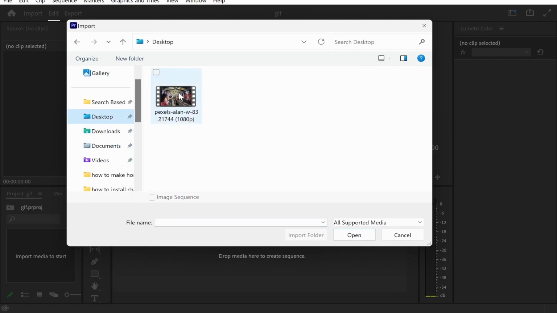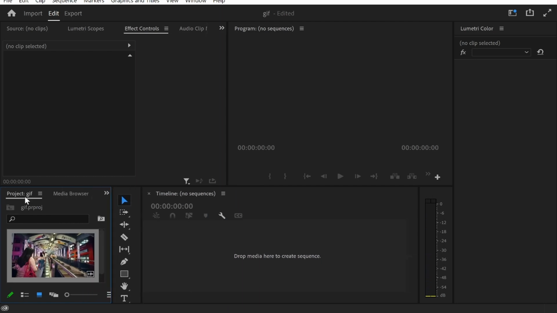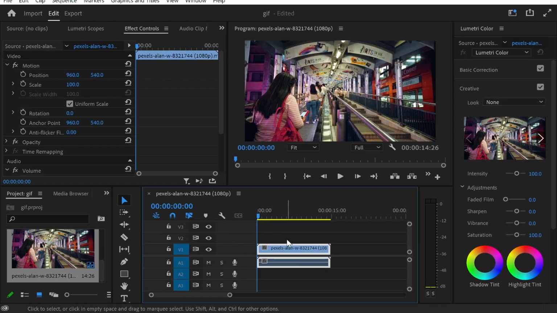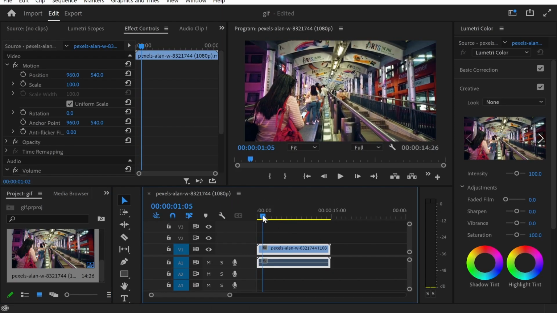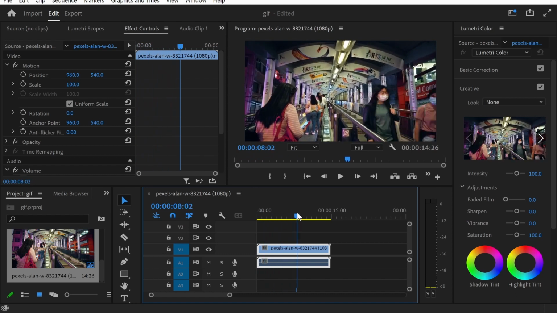So my video is on the desktop. So I'm going to go ahead and click on this video, and we can then click open, and it's going to open that in the project explorer down here. You can then go ahead and drag that on to your sequence. So once you've got that dragged on, you can now scroll through this by selecting this blue line icon, and then obviously you can scrub through your footage.